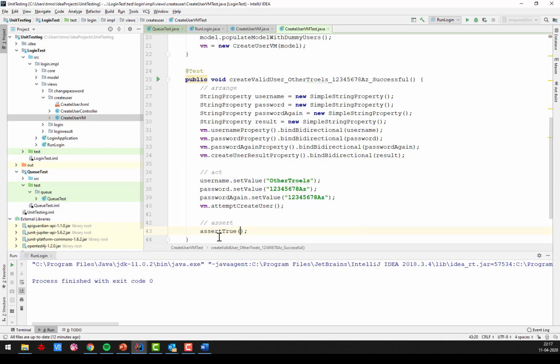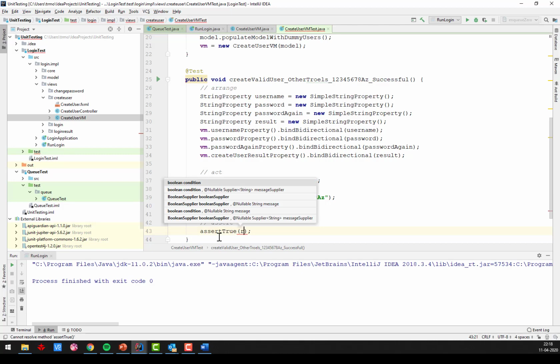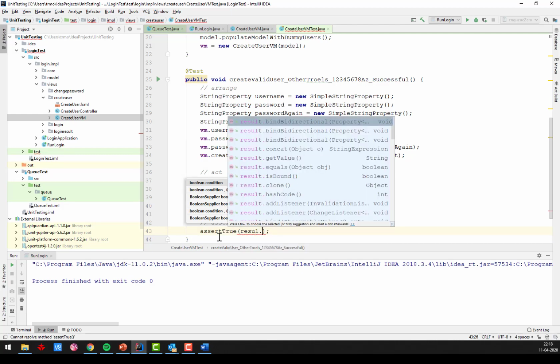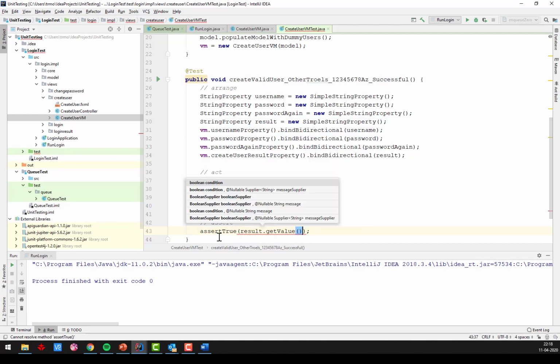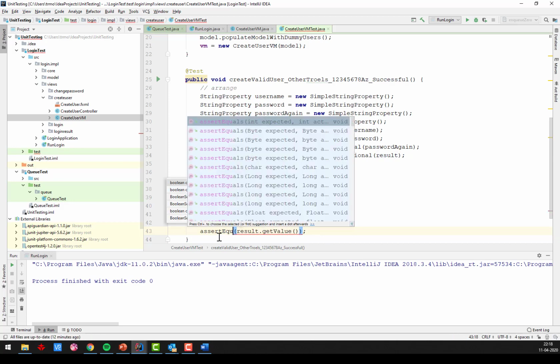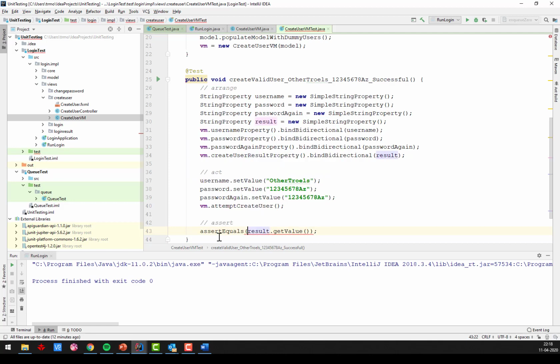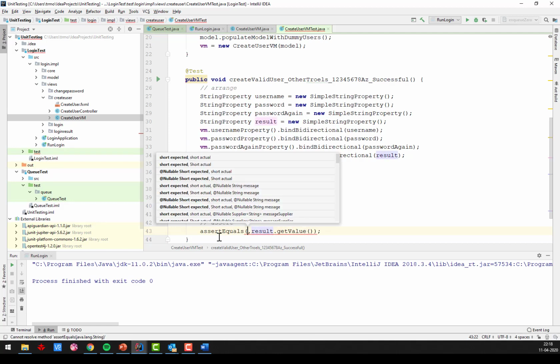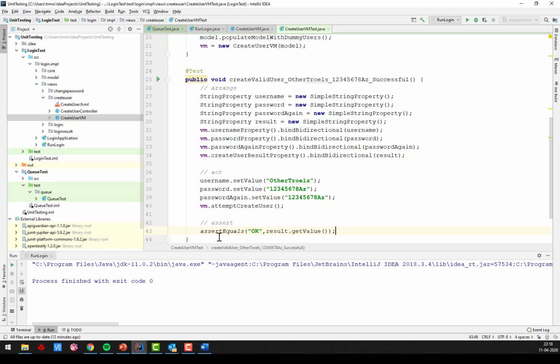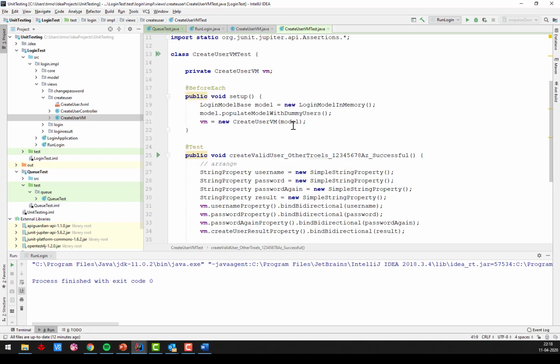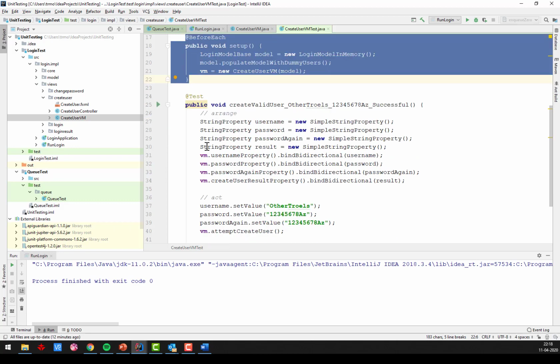We say assert true. Result dot get value, and I want to, maybe I want to go equals instead, result equals, and I say the first thing, this is what I actually expect. I expect okay. I could also say, now let's start with this one. Okay, so I have done my setup.